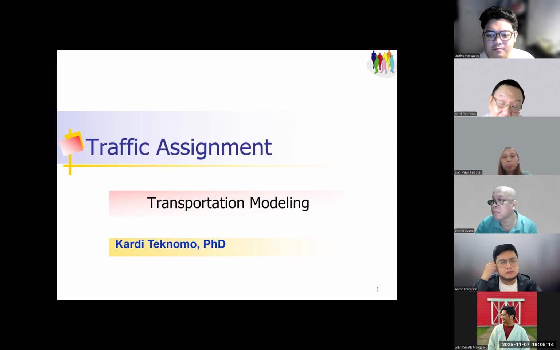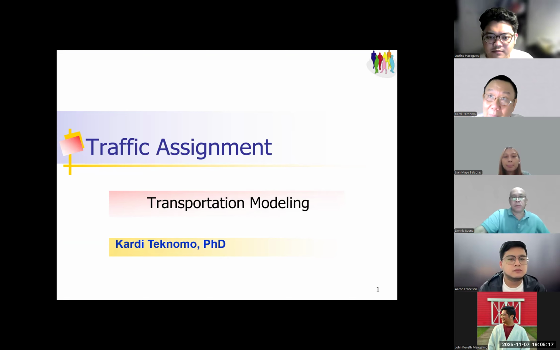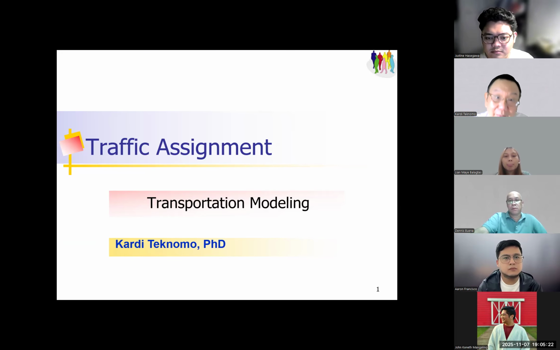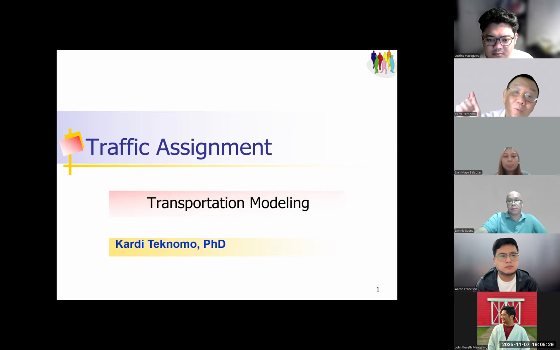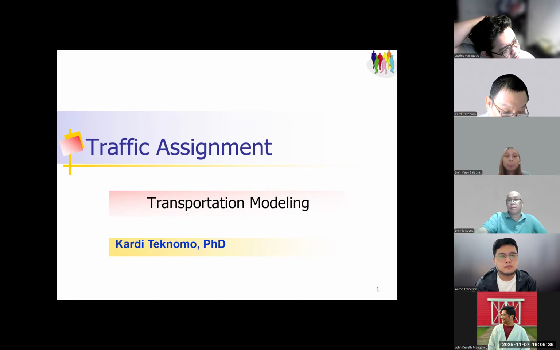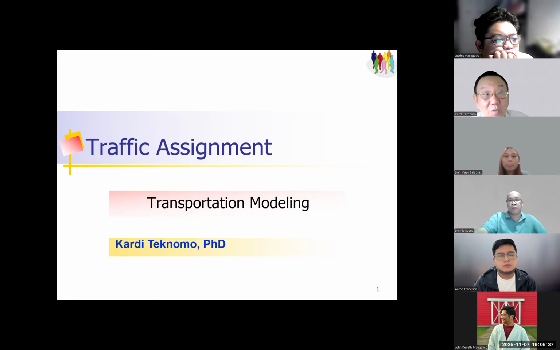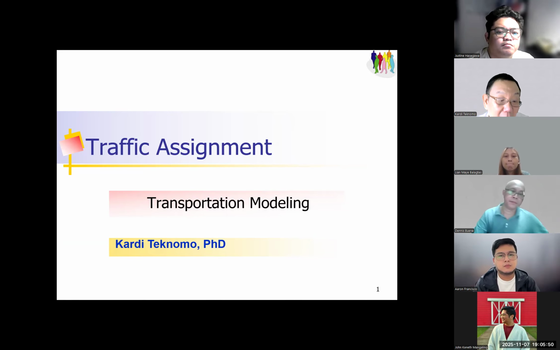This is the last step. What is this traffic assignment? In traffic assignment, after you convert all of that into PCU values, you put that into flow on the road. So you want to know for each link in your road network, what is the flow in PCU per hour?